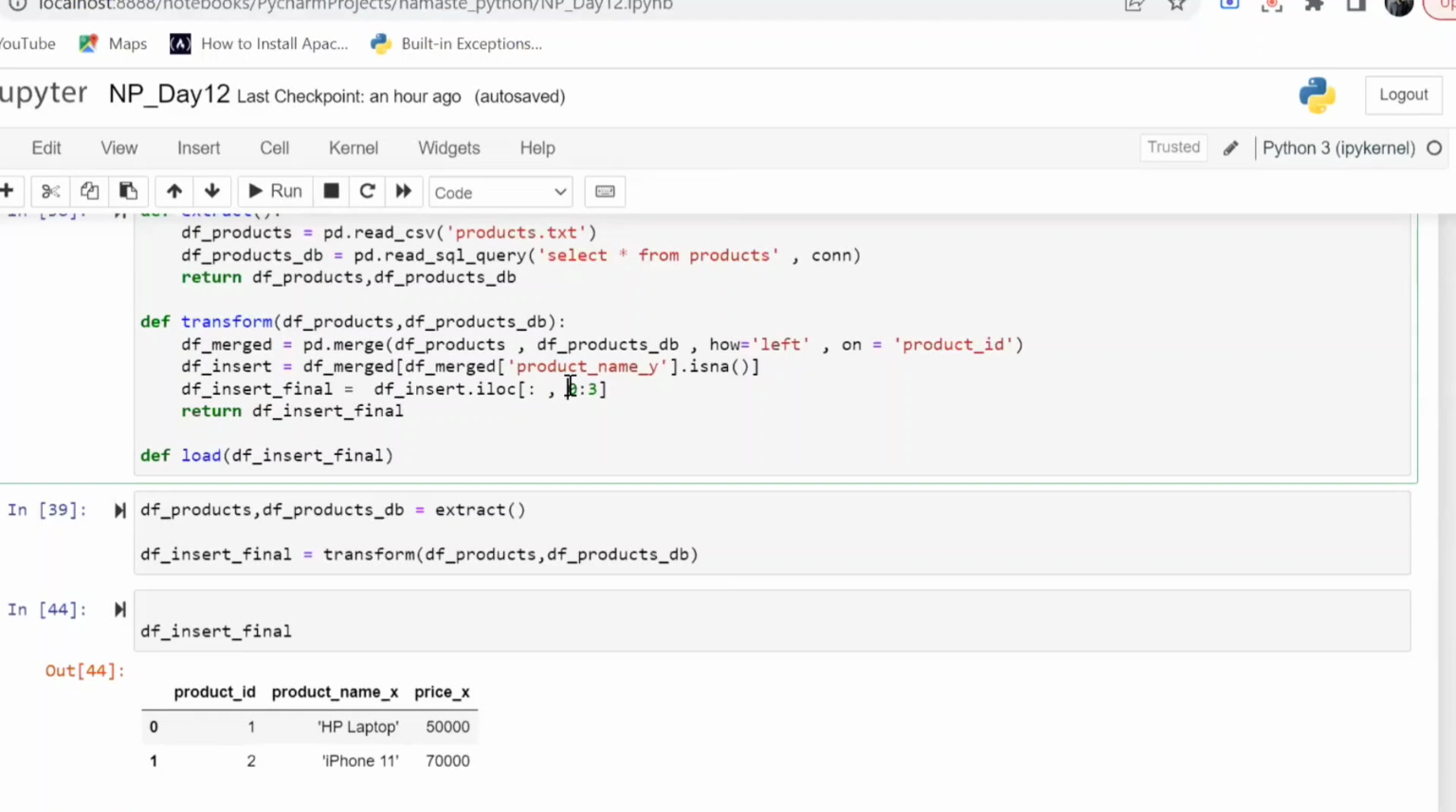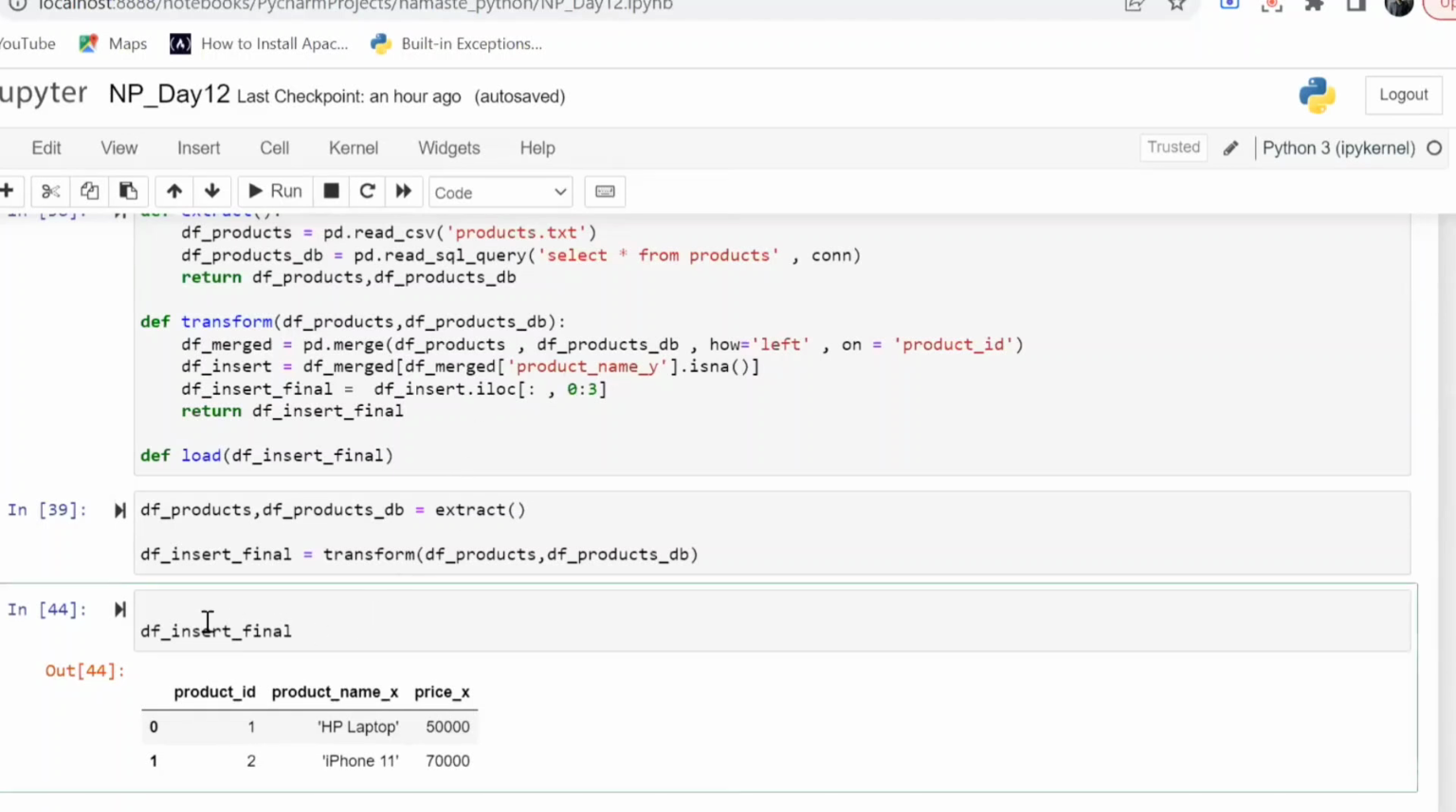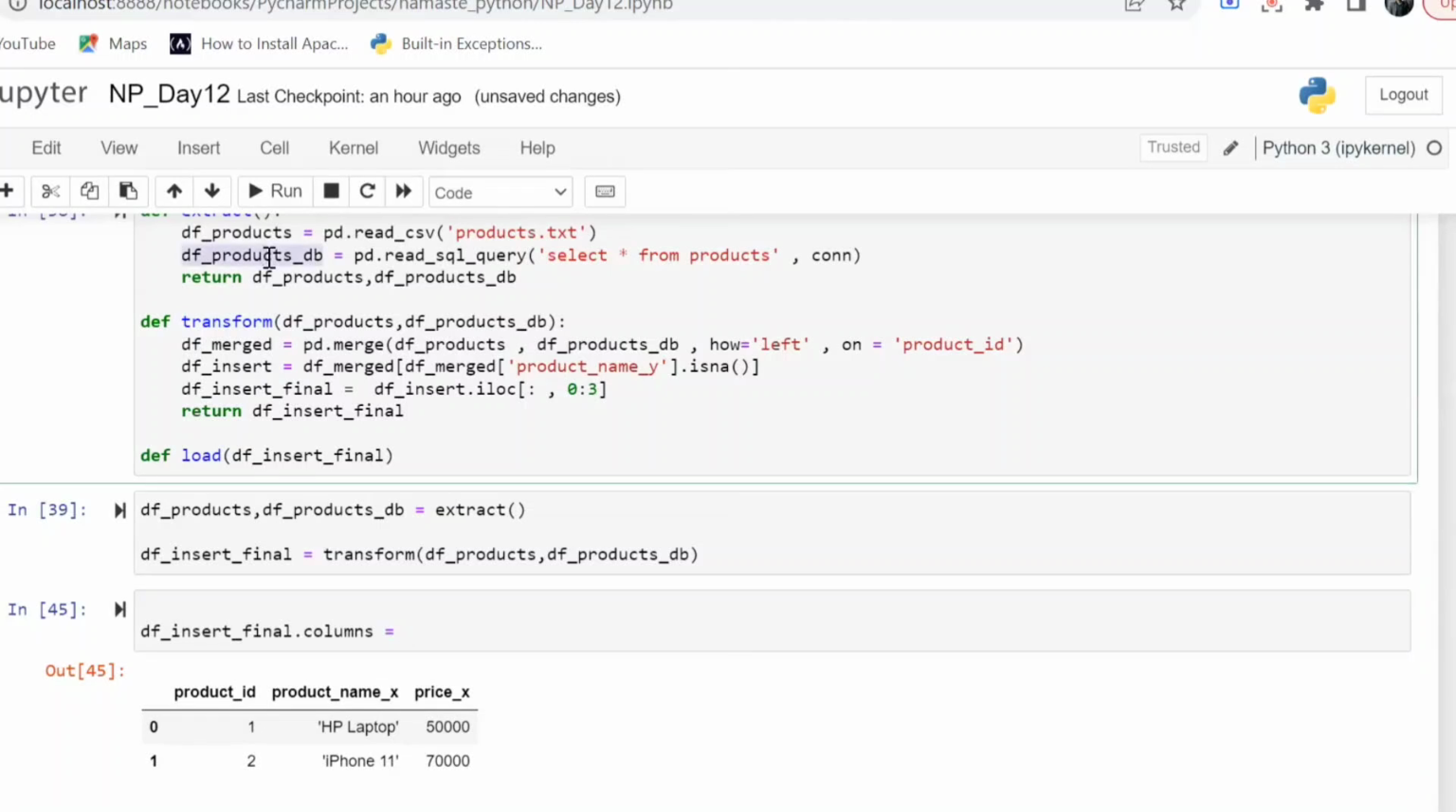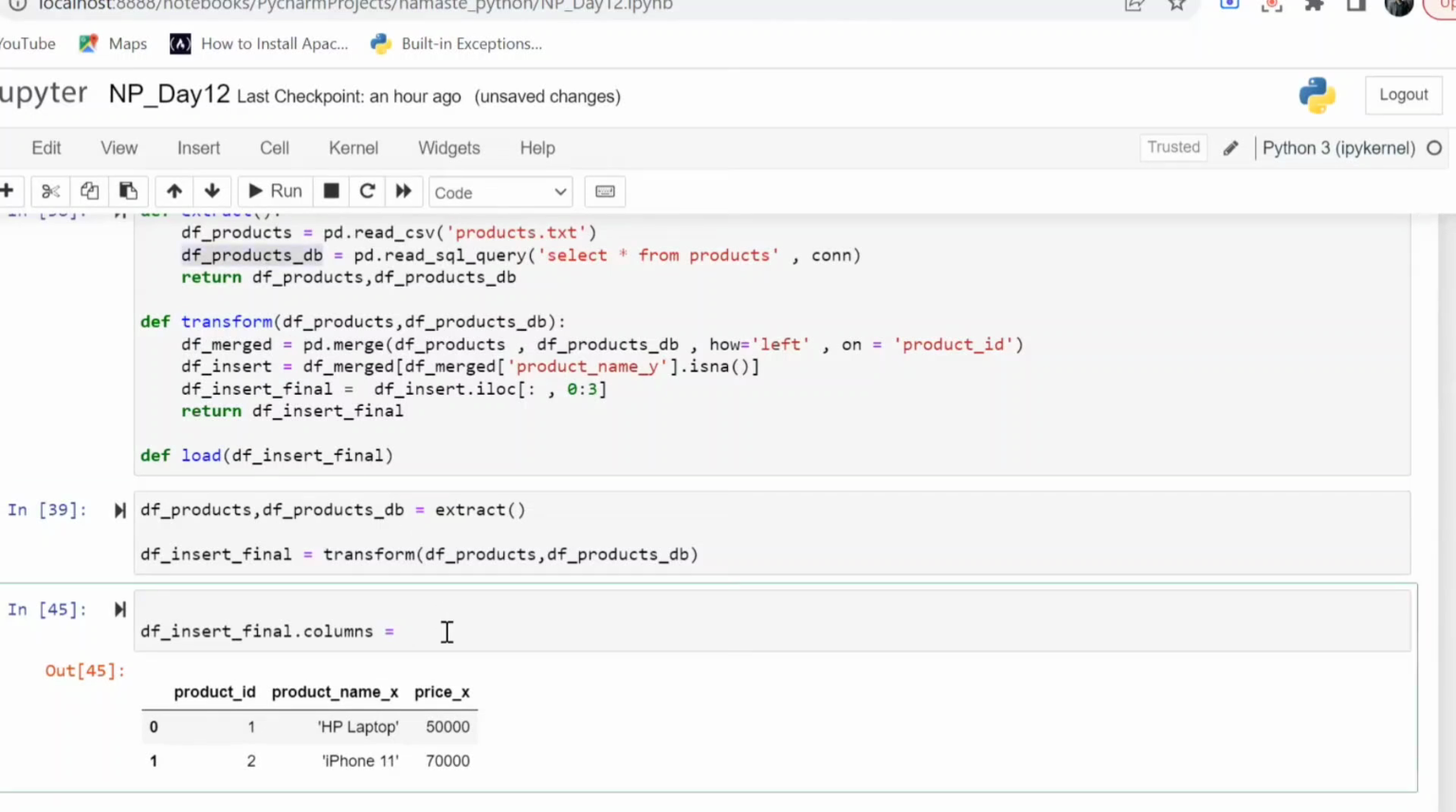Now another thing we have to do is rename the columns as well. So this is my df insert final. When I'm loading, the column names should be the same. So I can say df insert final dot columns equal to whatever columns were there initially. So it will take column names from this db1 and insert into this one, right? I mean, it will rename the columns.